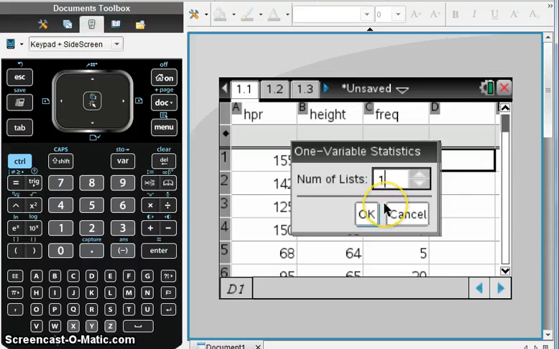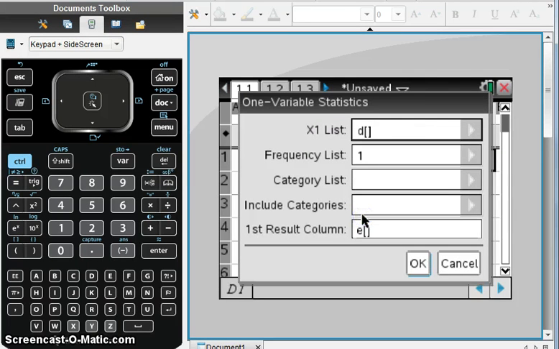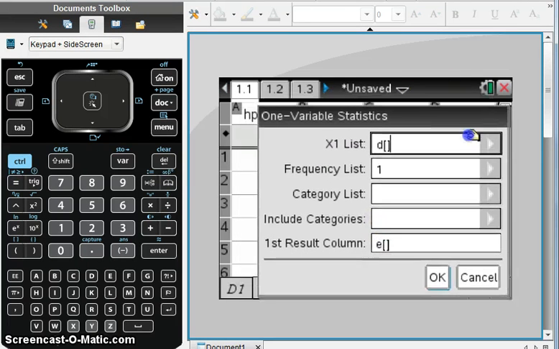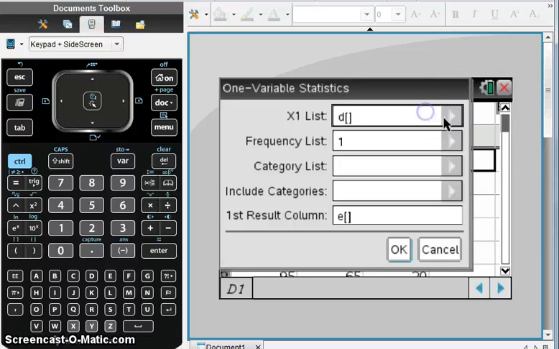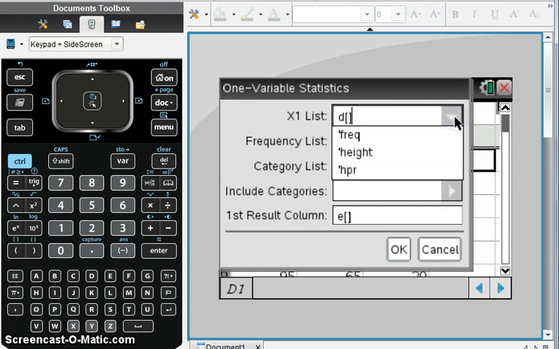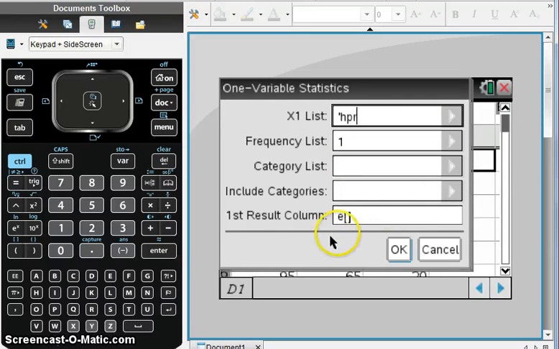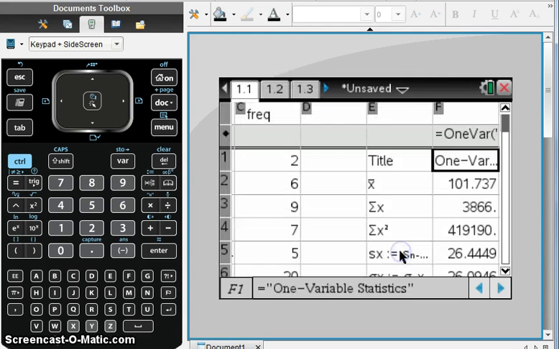Then it's going to ask you how many lists do I want to find one variable statistics for, just one. And what list am I wanting? Well, the list I want is that HPR, so you can go to the menu to the right here and drop down and pick the variable you want, HPR. It says where do I want to put the results, and I already highlighted, I'm in column E, so it's chosen column E, or it just usually chooses the next column anyway, so I'm just going to push OK for that.